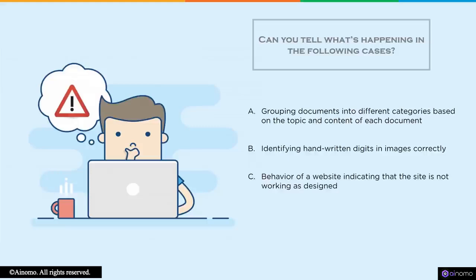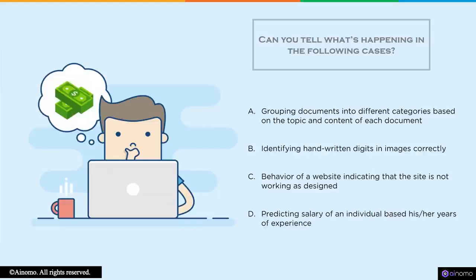C, behavior of a website indicating that the site is not working as designed. D, predicting salary of an individual based on his or her years of experience. HR hiring setup there. So stay tuned for part 2. We'll go ahead and answer these questions when we get to part 2 of this tutorial. Or you can just simply write at the bottom and send a note to Simply Learn, and they'll follow up with you on it. Back to our regular content.